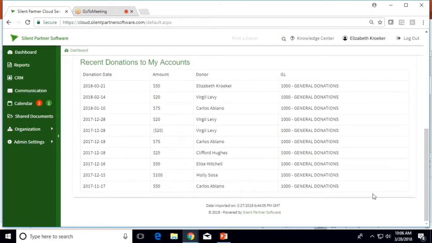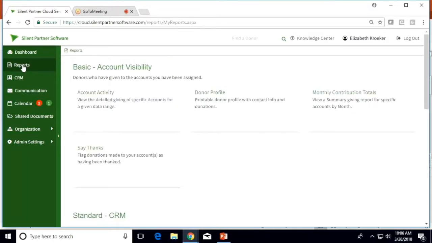So now we're going to view our reports, which is a really helpful tool, and I'm sure that most of you are already viewing your reports, but just in case, we will go over this again. So on the toolbar on the left-hand side, we want to click Reports, and the first report we're going to look at today is the Account Activity Report.